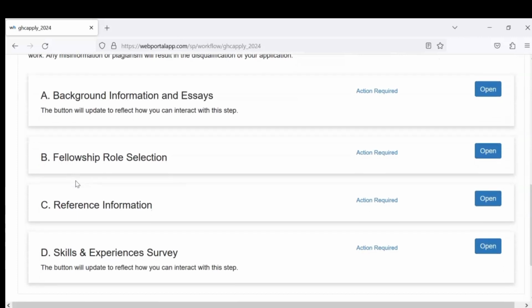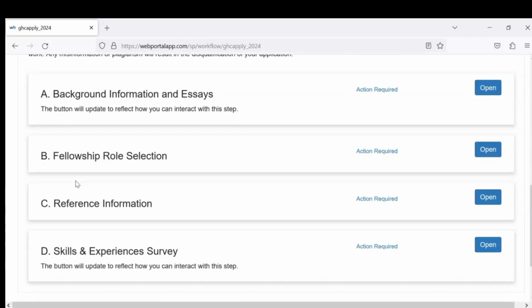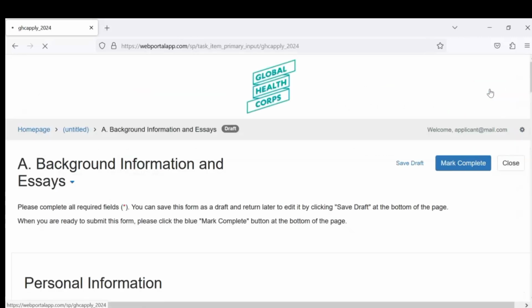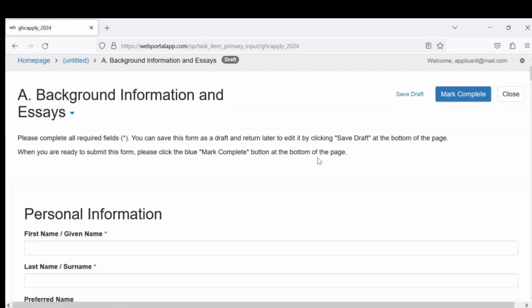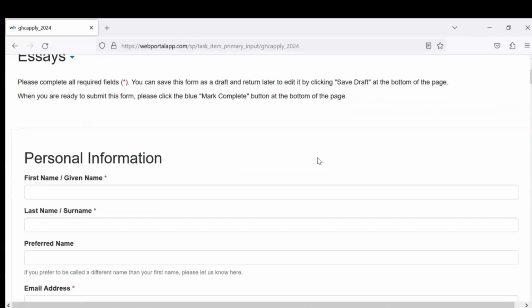Under our application process, we have 4 sections that we need to fill. Section A is background information and essays, B is fellowship role selection, C is reference information, and D is skills and experiences survey. So let's start by opening background information and essays. Click open.